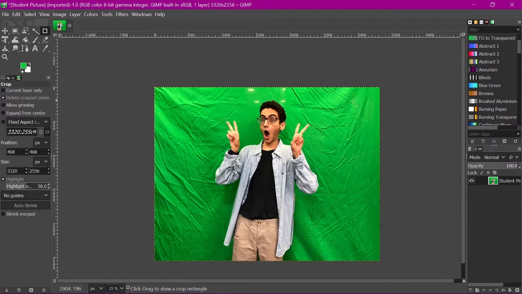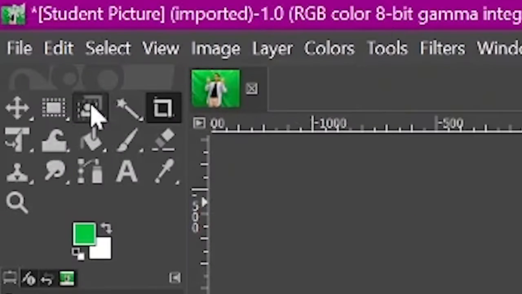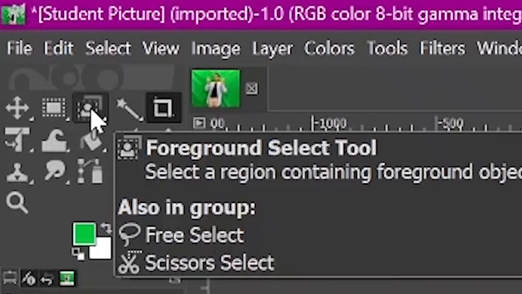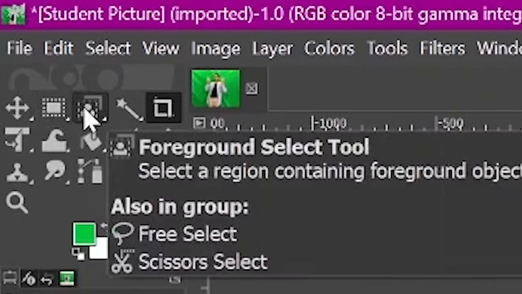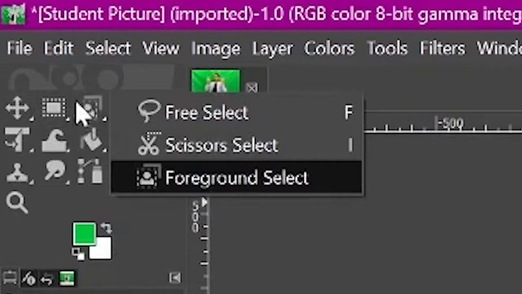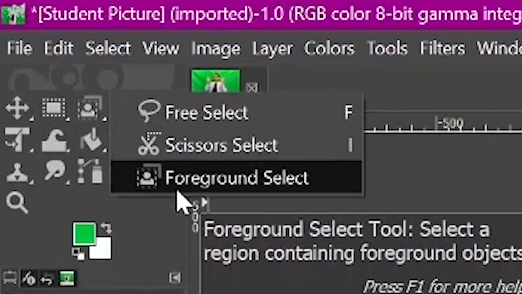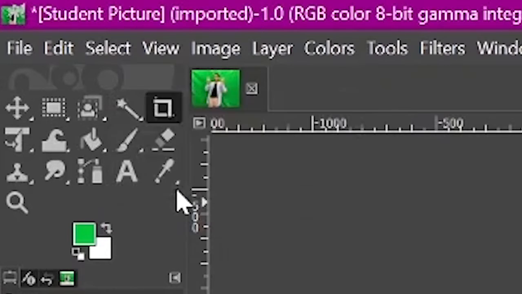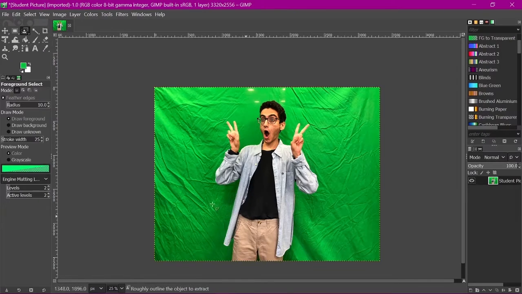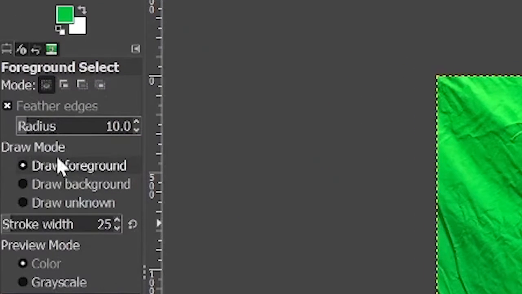So now that we have our cropped picture in the desired way, what we want to do is find the foreground select tool. This will be the third tool, and then if you don't see it, just right click and then click on foreground select tool. So now that we have it selected, you want to make sure it's in draw foreground, feathers are edged, and it's a color. This may be blue, that does not matter.